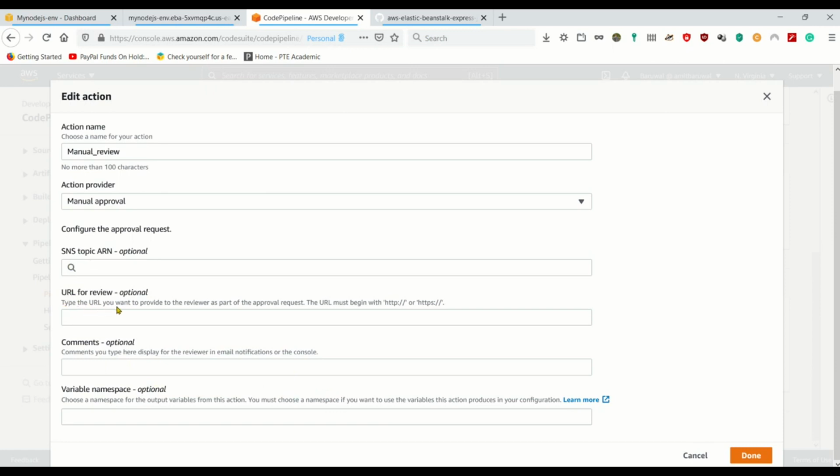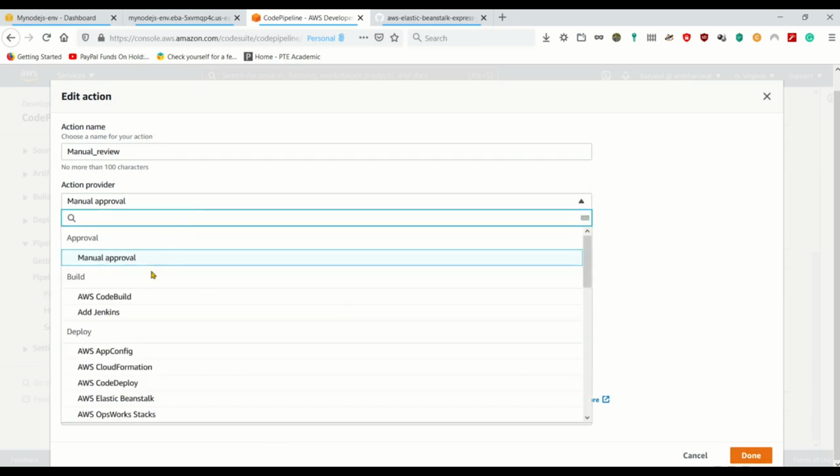In the SNS topic, you type the URL you want to provide to the reviewer as part of the approval request. If you want to send any approval request URL, you type it in here, or if you want comments, you type them here, displayed for the reviewer in any emails, notifications, or the console. I definitely need to study this in more detail, but I just know there is some sort of approval mechanism, and you can see there are other options as well.